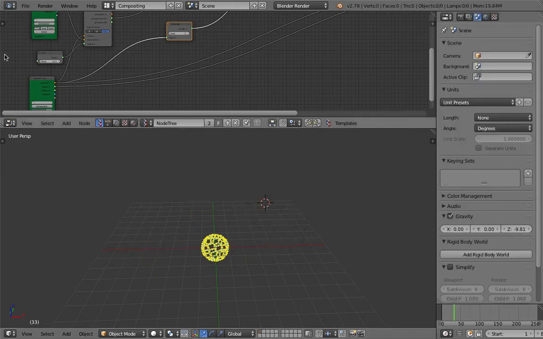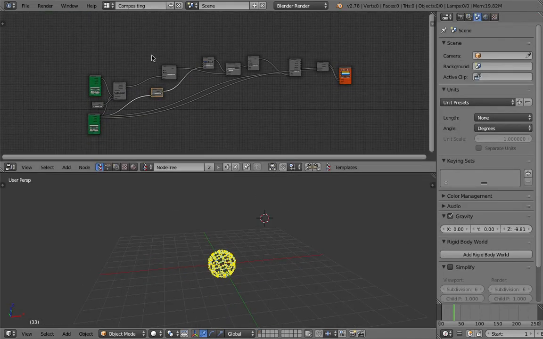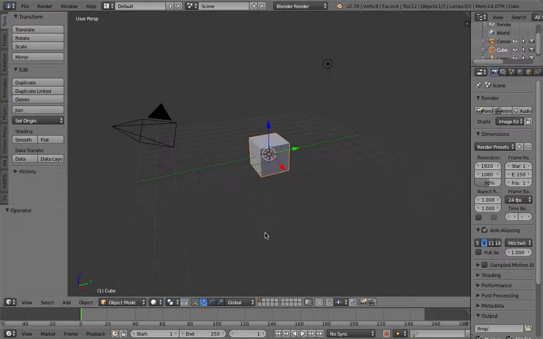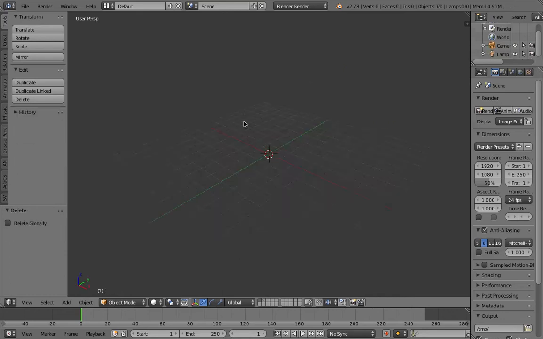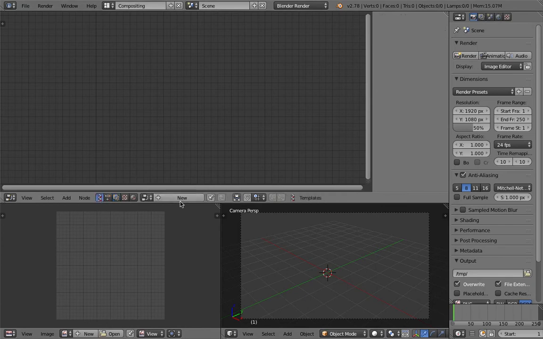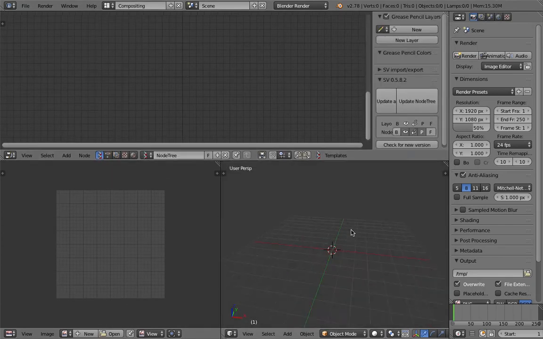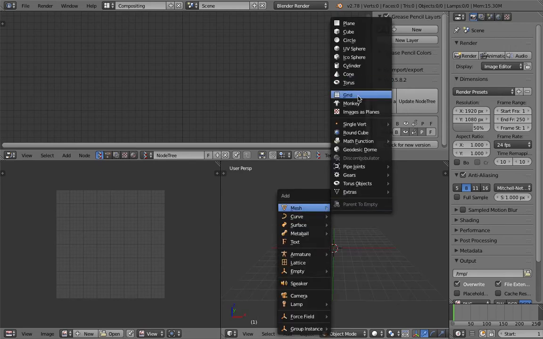Okay, if you want to try something like this, you can try it using, let's say, a font, or maybe the Suzanne head will work. I found with the Suzanne head, it gets complicated at some point. It's easier if we do it a different way. So I'll show you what's going on.